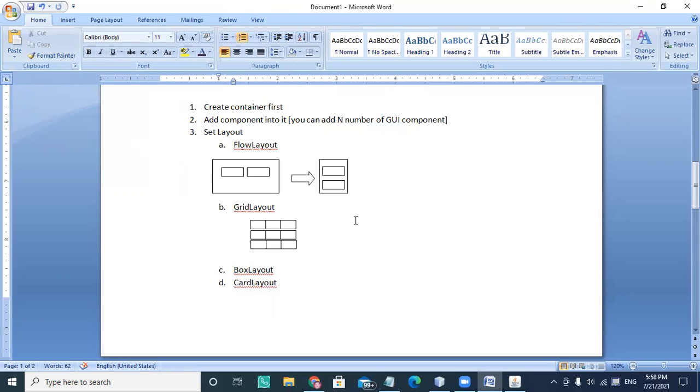In grid layout, you are going to tell how many rows, and in each row how many columns of components you are going to place. So when you are moving your entire layout, it will not change their place, because you are arranging this in a grid layout.